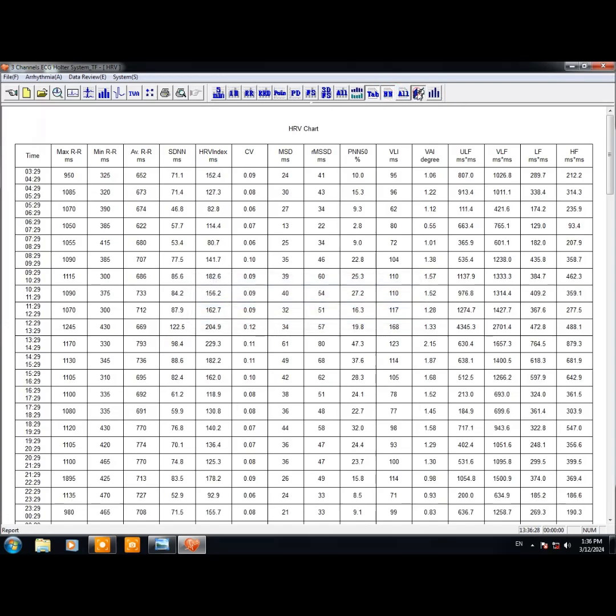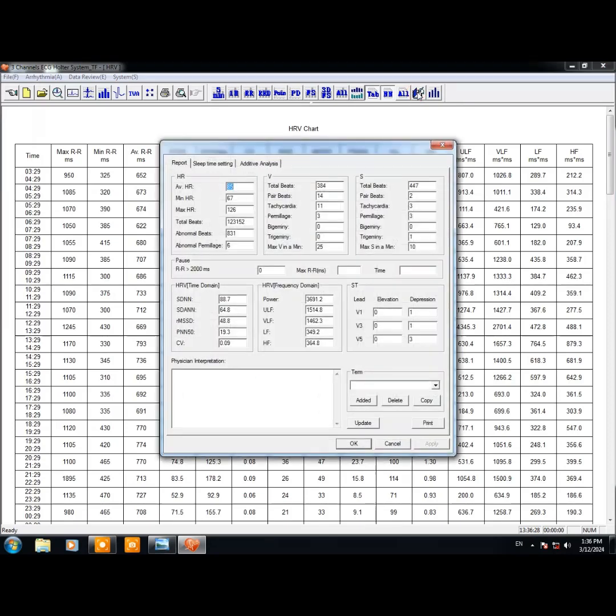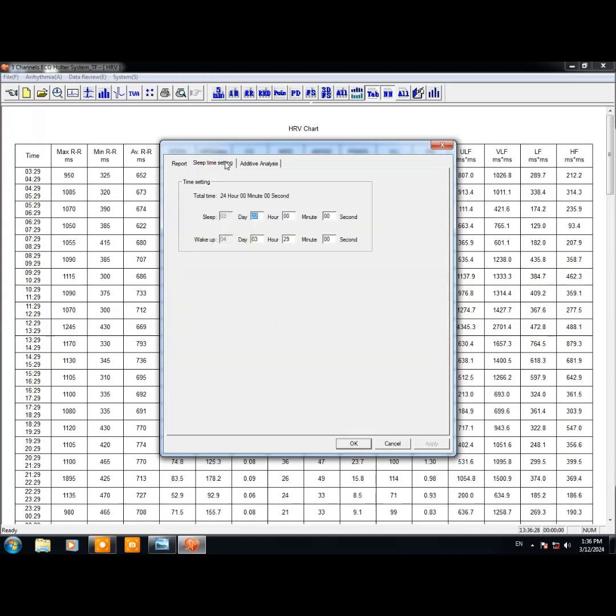When this is over, we click on report. This will let us edit any data over here, like the average heart rate, the minimum heart rate, all of this data. We can edit it from here. We can write a comment if we'd like over here. We can also edit the sleep time setting from here and the wake up time from here.